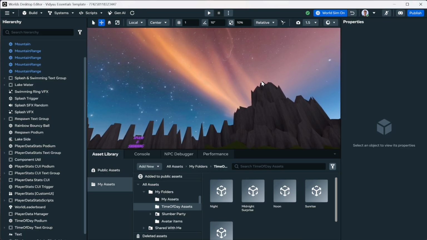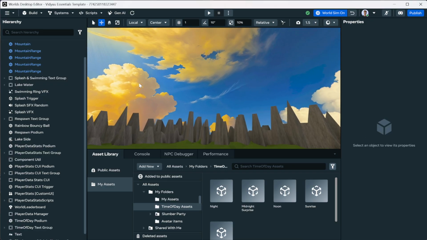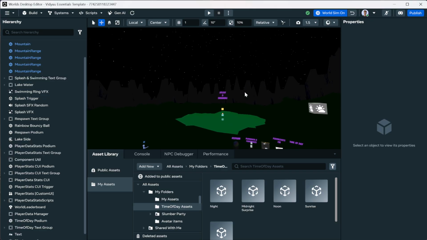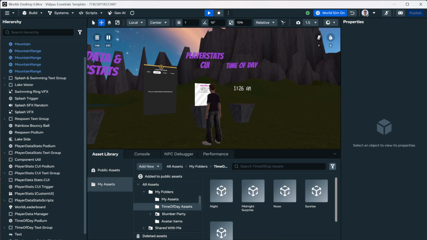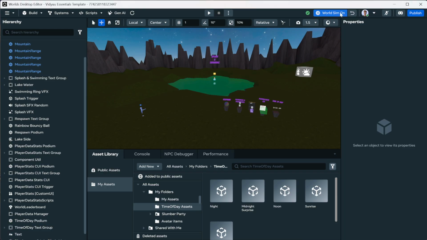Oh. Whoa. This is Midnight Surprise. That was not supposed to come up. Wait, what? Oh, is it really just cycling that fast at 6,000? Preview from here. 1 a.m., 2 a.m., 3 a.m. I guess it is just cycling that fast. Okay.